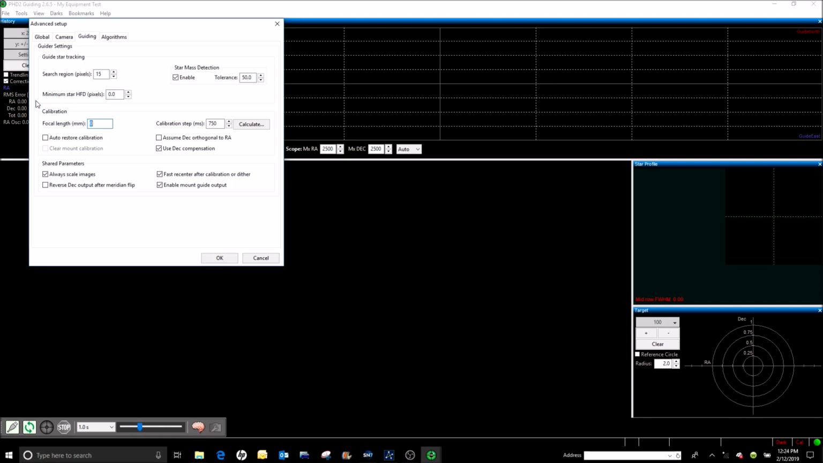Let's see. Now, minimum star pixels. I don't even mess with that one. The focal length of your telescope. Now, here's some information that we've got to put in. My guide scope, I'm sorry, is 400 millimeter.